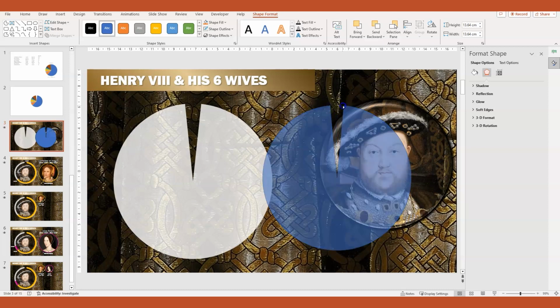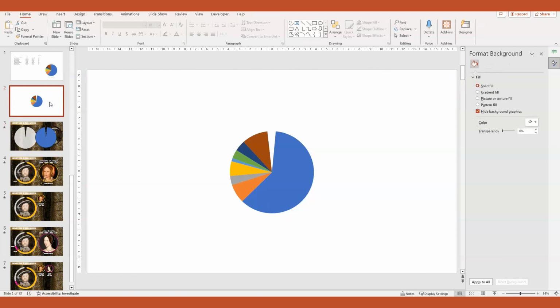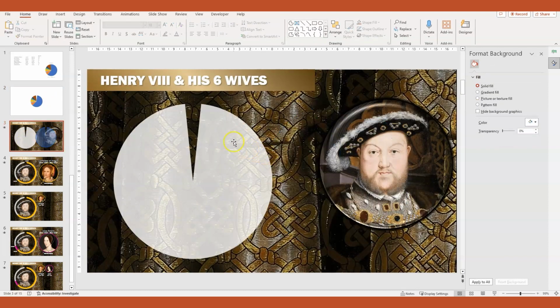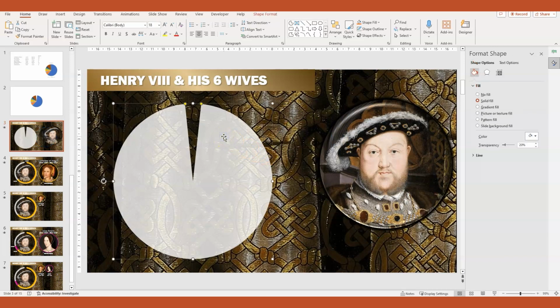And what I would have done is matched it up with the pie chart here in terms of its positioning and size. And then you can see from the shape here that I have made it white and given it a transparency, as you can see here on the right hand side, of 20%. So you can just see the curtain underneath through that pie slice.